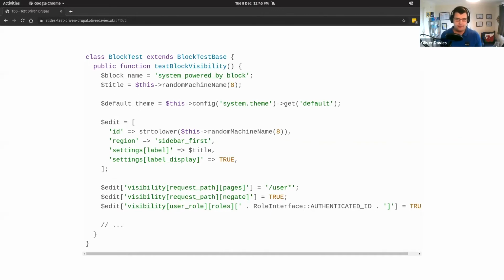So here's an example of a functional test. This comes from the block module. You can see we've got a block test extending a base block test base class, and we're going to test the visibility of a block. So we're making a new block here with a block name, which is powered by. It's using a helper here to set a random machine name. We're getting some configuration values out here, or the default theme from the configuration values. And yeah, this is our arrange step, creating our block and configuring how we want our block to work here.